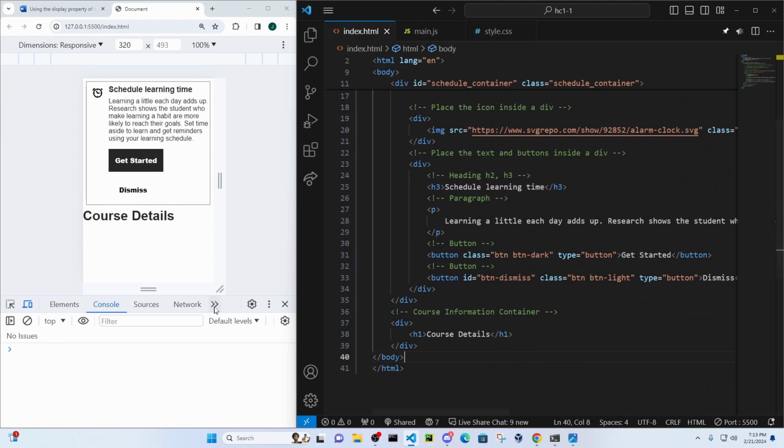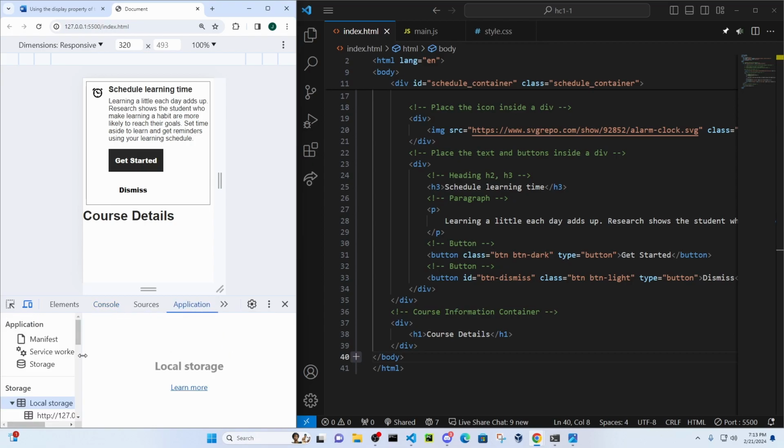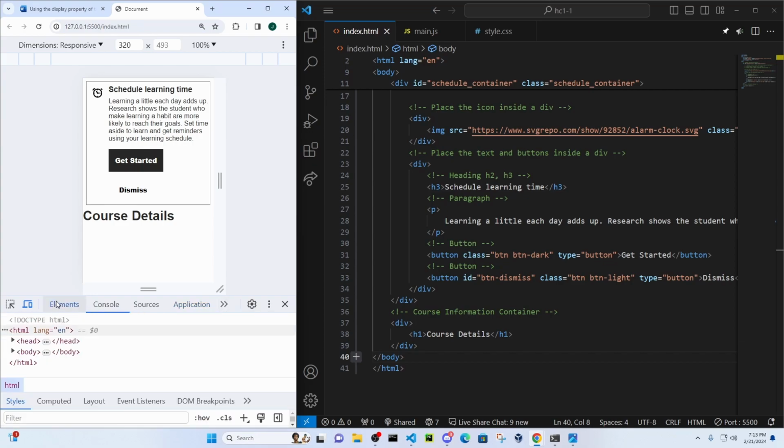Looking through it. Is there anything else in that file? Nope, everything's commented out. Oh, did we reference the main.js file in the HTML file? We did not. Good catch.